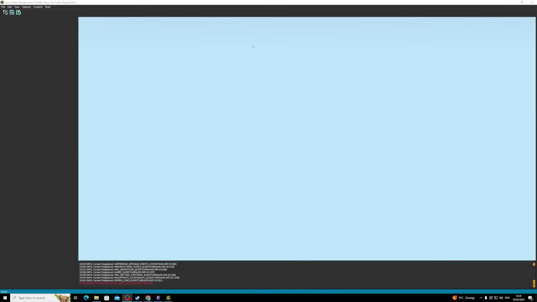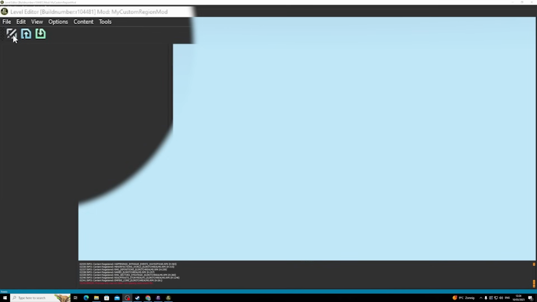Alright, so we have opened the level editor and this is how it's going to look like. Don't worry if it just takes a little bit of time to open it. And we need to create a new map. To do so, we go here, either on this icon or File, New Map.